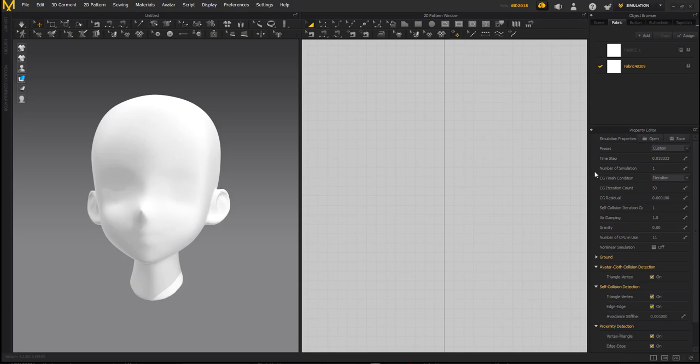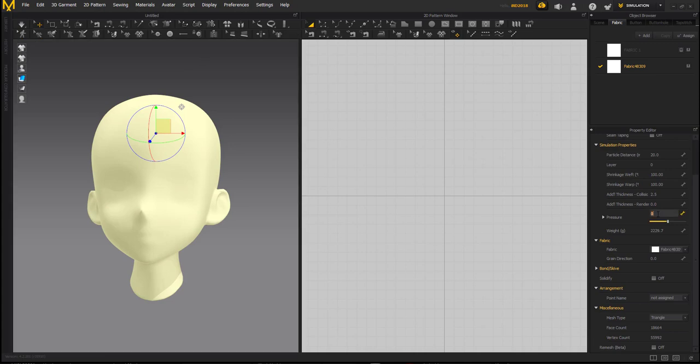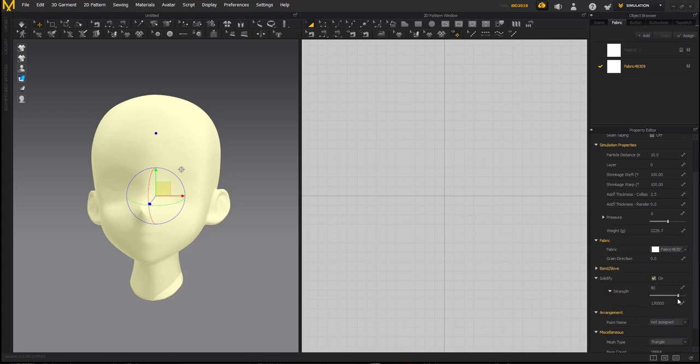After that, click on the file. Change the particle distance to 10. Okay, to 10. Then the next thing we do is solidify, to maintain this form and retain that form. So I need to click on this. Solidify, yes. Strengthen it to 100. Okay, so I think it's just 99.